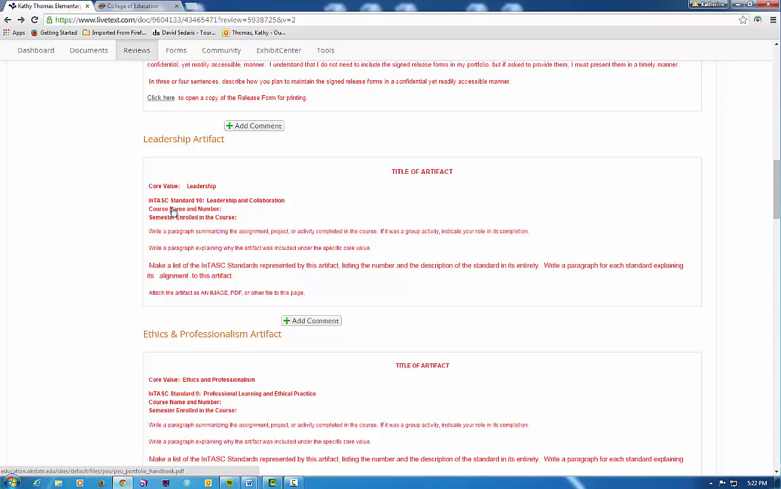As before, they need to write a paragraph explaining the artifact itself. They need to write a second paragraph explaining how the artifact meets the core value. Then they need to copy and paste the in-task standard in its entirety from the portfolio handbook. And then they type a paragraph explaining how they meet each of those in-task standards. If they choose to meet 1, 2, 3, however many they meet, they need a paragraph for each one.